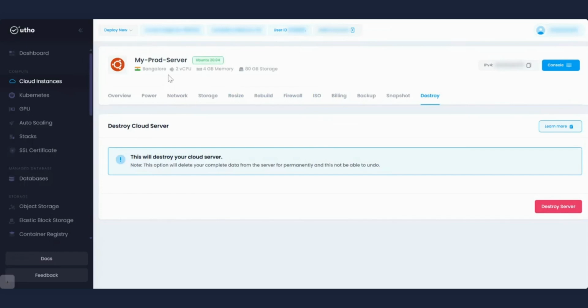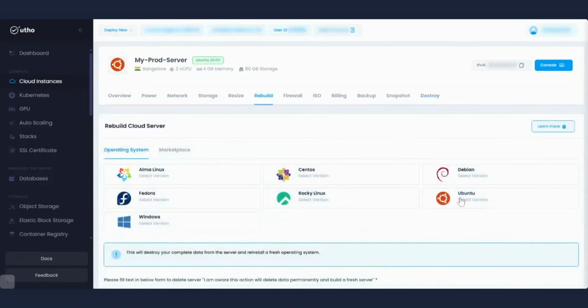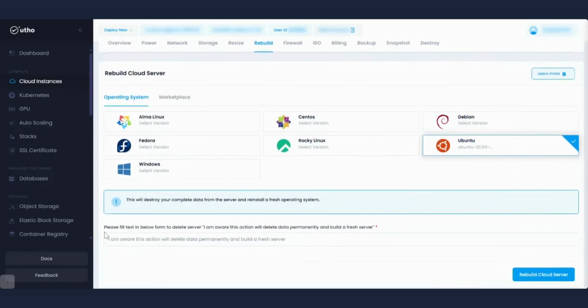Rebuild, reinstalling the cloud server's operating system or restoring from a backup. Firewall, ISO, mounting ISO images to the cloud server for installations or OS reinstallation. For rebuilding the new version, a screen capture shows server version selection and the deployment process.